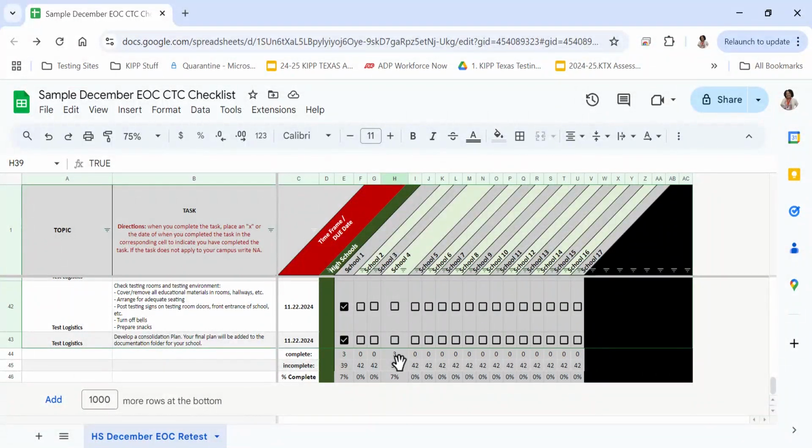Try this out the next time that you need to do a count of items that have or have not been completed, or even if you want to determine what percentage of items have been done.